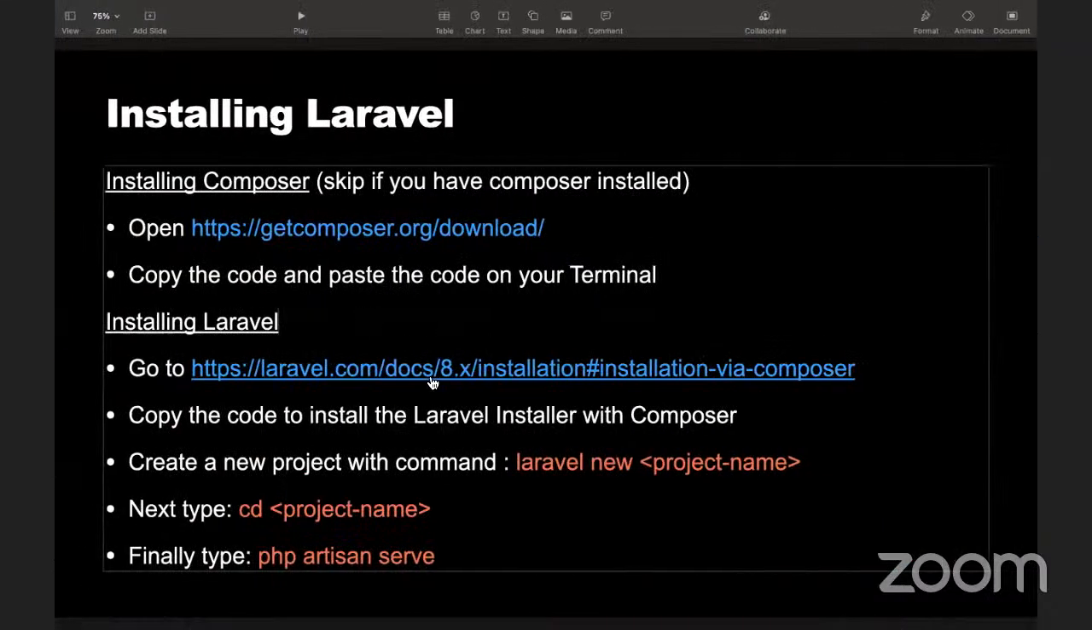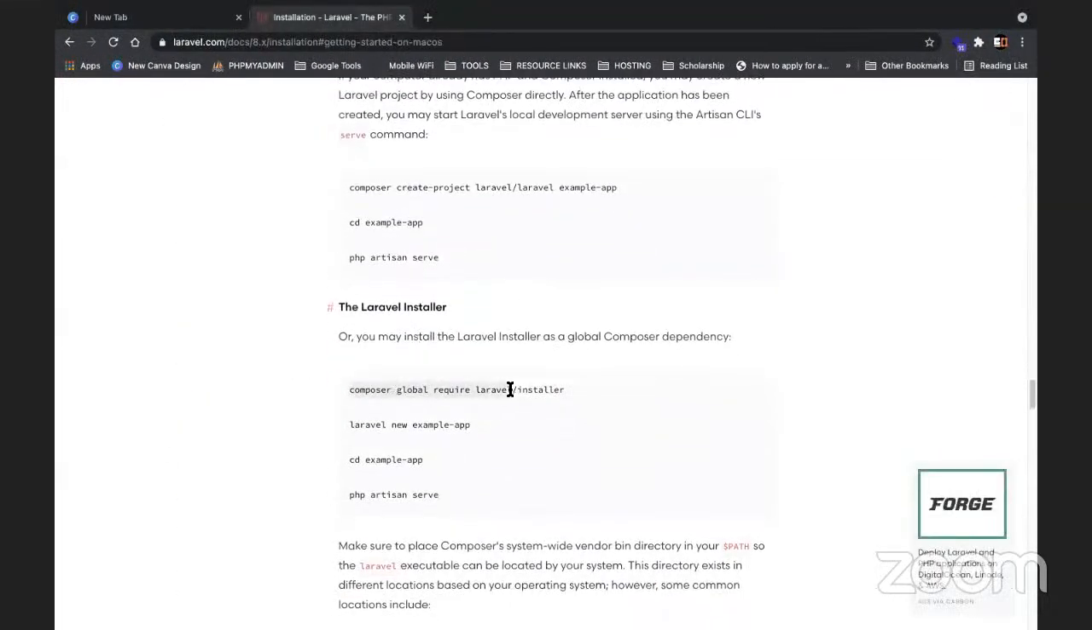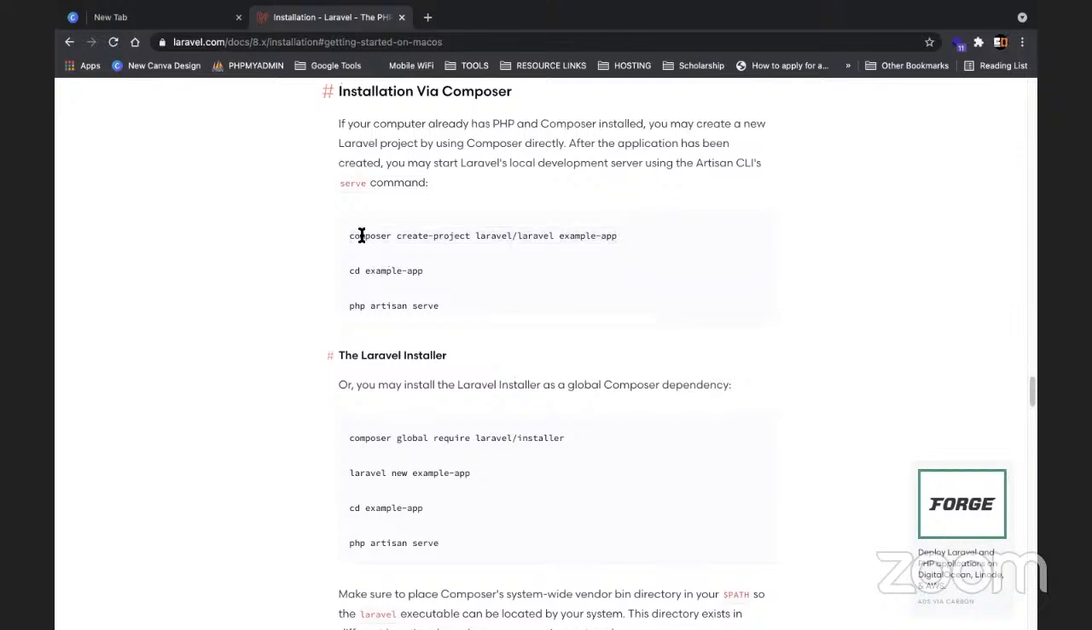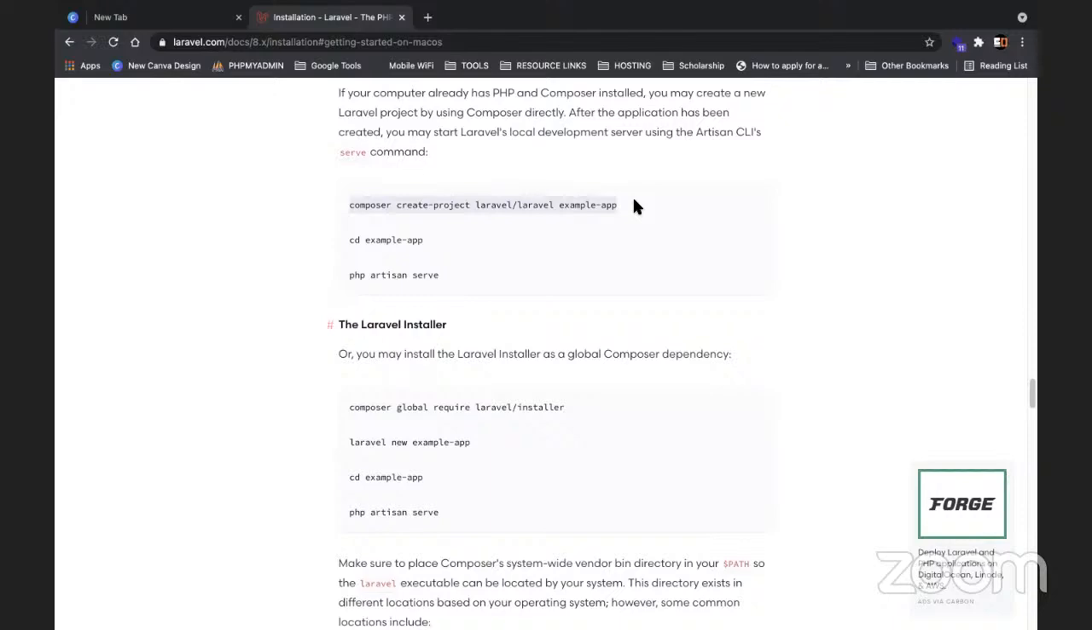Okay. So for installing Laravel, it's as easy as copying this line of code from the site here, which is composer global require laravel/installer. This is going to install the Laravel installer as a global Composer dependency. There are actually two ways you can create a new Laravel project. You can either first install the Laravel installer and then create a new project using it, or you can directly use composer create-project laravel/laravel example-app. I'm going to use these two examples to show you that they both work fine.